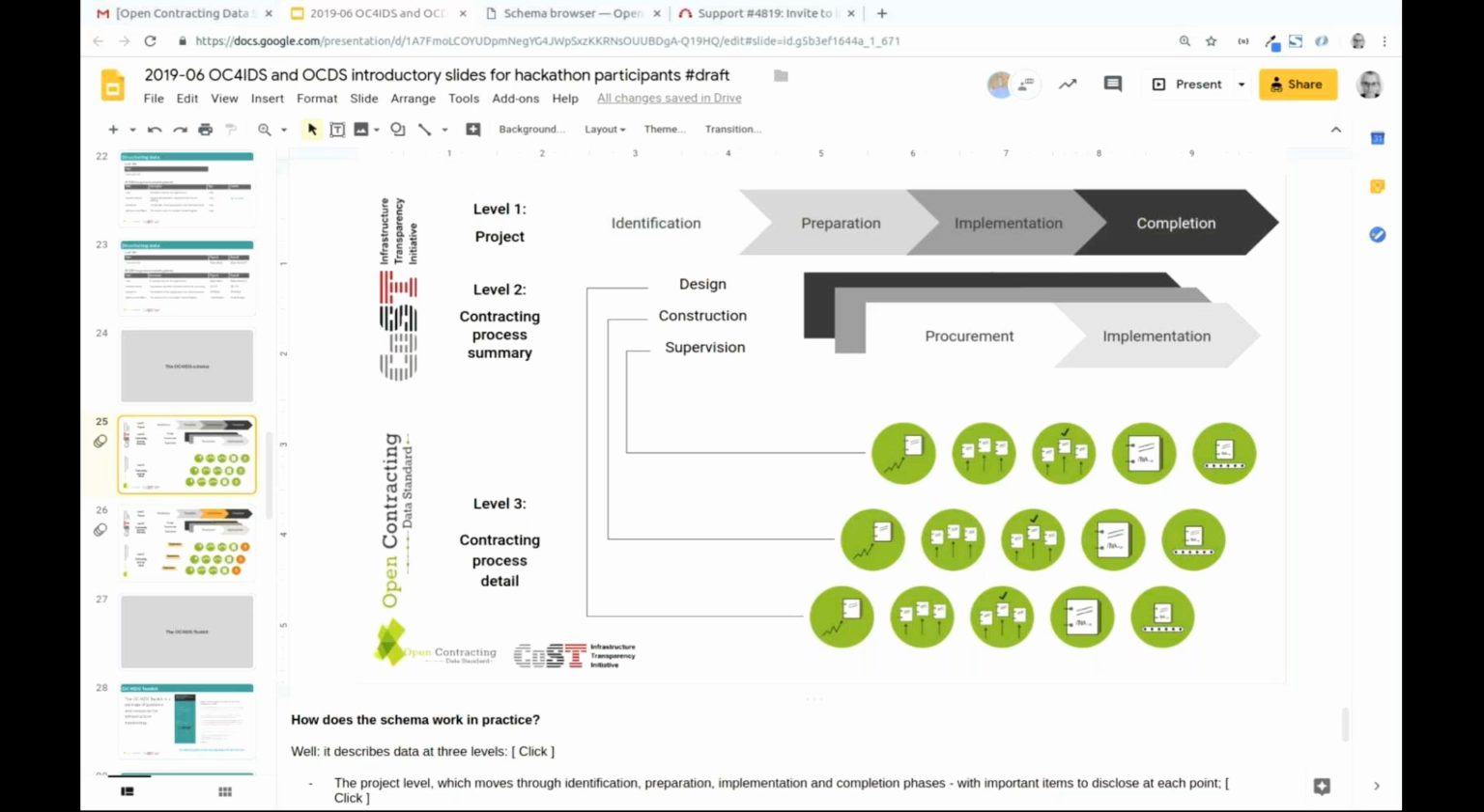Okay, so it's 9 o'clock. I've just had a request for a sample complete format. I've replied to say there's an example OC4IDS file in the documentation. Did you mean that you want an example of OCDS? Okay, I'll find an example of OCDS and I'll share it with everybody.